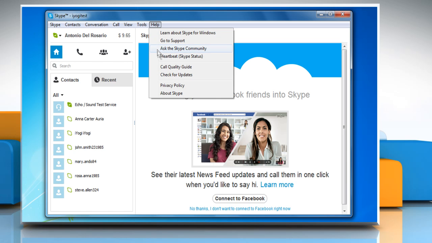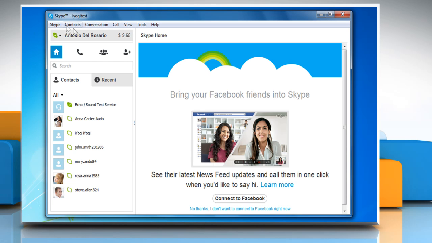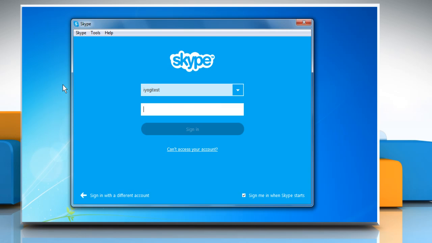By using the Help menu, check the Skype version installed on your PC. Stop all the Skype client programs running on your system.